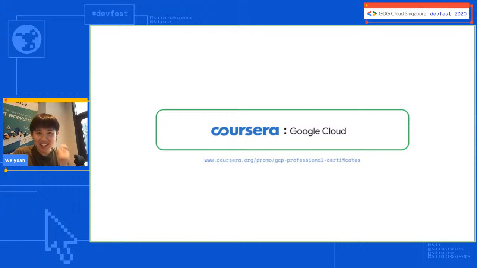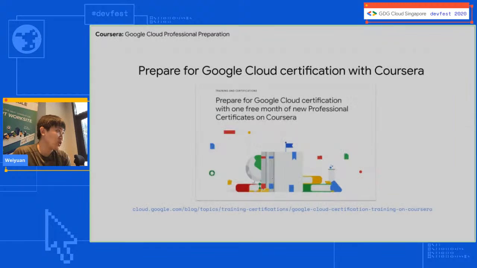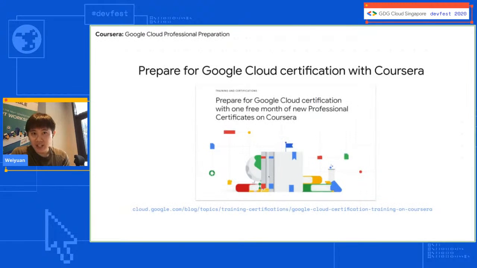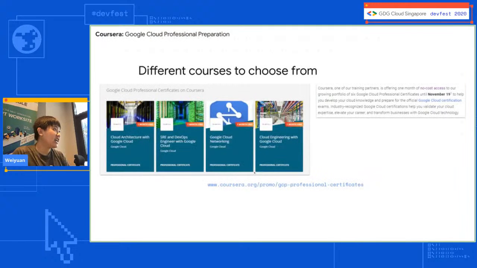Okay, and last thing, this is something that came out recently, really important for those who are aspiring for professional cloud certifications. There's going to be 1 month free access to Coursera courses for some of the professional certifications. So if you're interested in going through the examination in the next 1 month, this is something that I would definitely recommend you check out, on top of all the other studying materials. And yeah, a multitude of different courses, so do check this out.